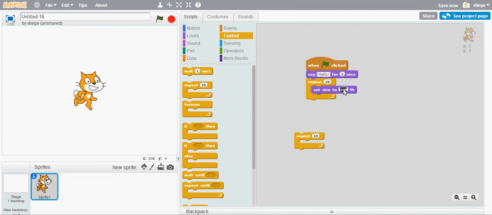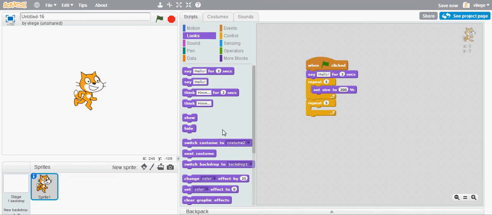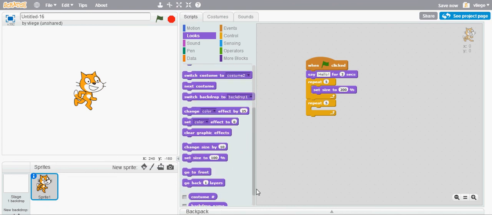and we will change this to 200%, and we will change the repeat number to 5. We will snap the other repeat 10 block underneath the first one, and we also change the number to 5, so it will repeat the action that we will snap into it 5 times. Let's go to the looks block category and drag and drop another set size block. This time we'll change the 100% to 50%.